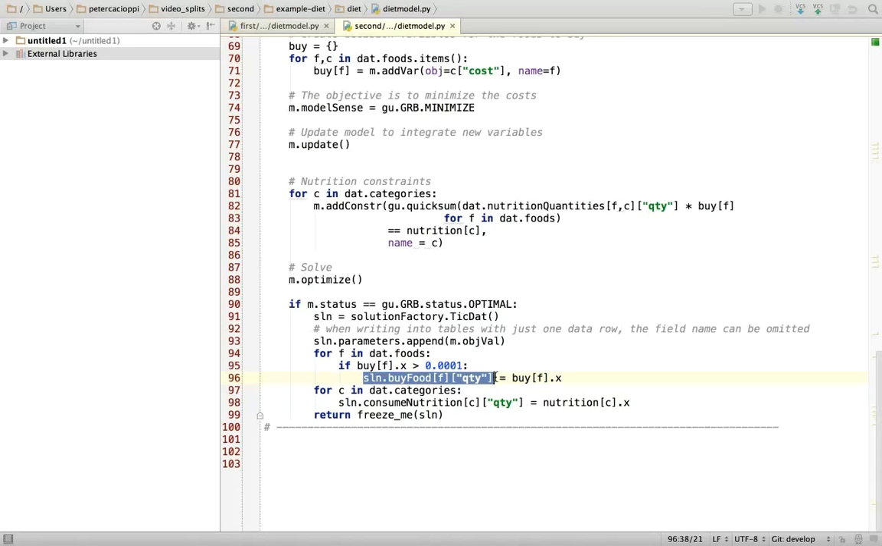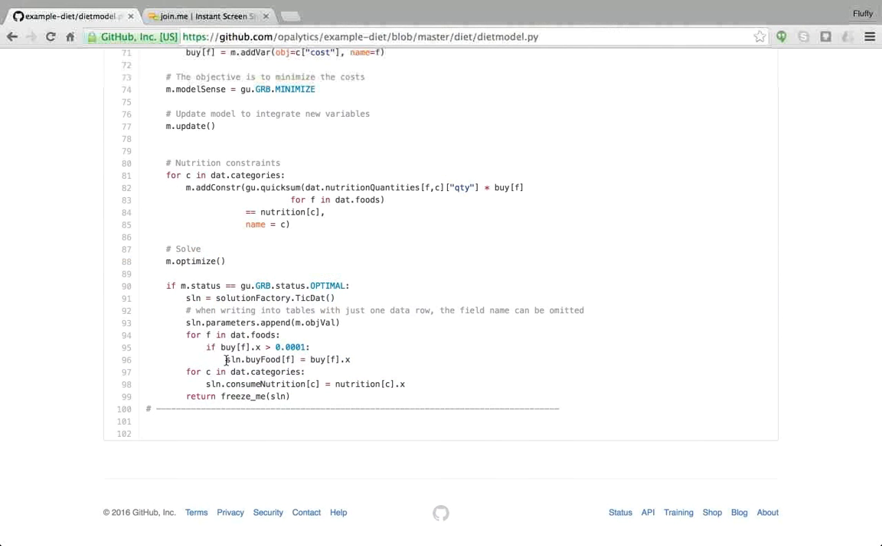Now, for this particular output schema, the by food table and the consume nutrition table only have one data field. So for that, TICDAT is also smart enough to recognize that this bit of code is optional. There's really no need to specify the data field that you're writing into if there's only one data field. And that's what's happening here. That's why this code doesn't refer to the quantity field at all, because it doesn't need to. There's only one data field.